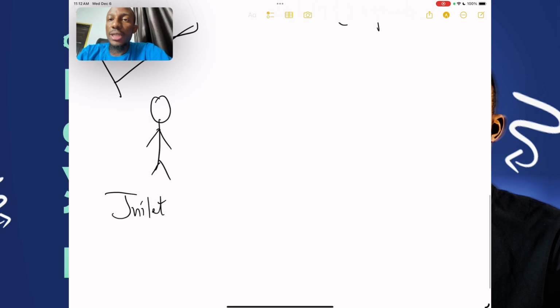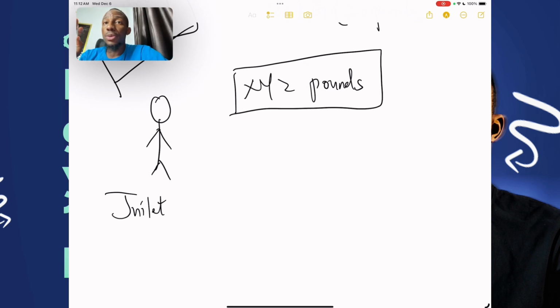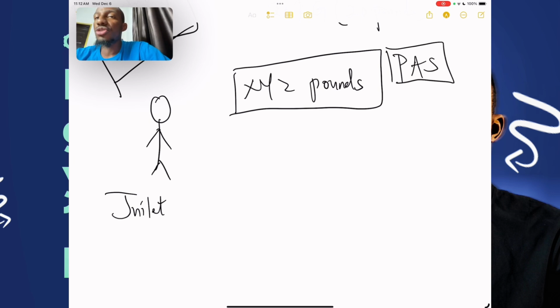So this is Juliet. I start by telling you Juliet had XYZ pounds of weight. Okay, now this is the problem, but I have to make the problem critical. There's what we call the PASS framework. I'm sure if you're consistent in this industry, you must have heard about it. The PASS framework is problem, agitation, solution. So in our storytelling, we have to consistently use this framework.